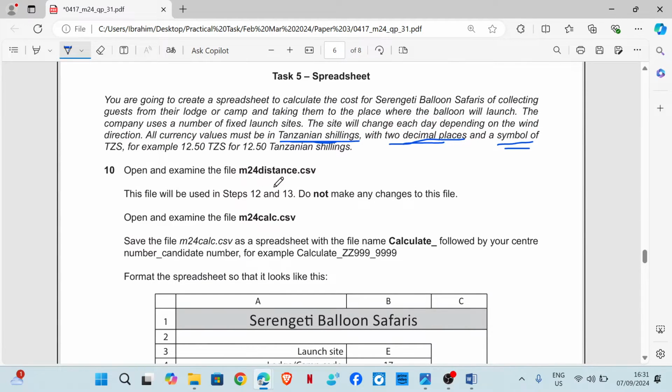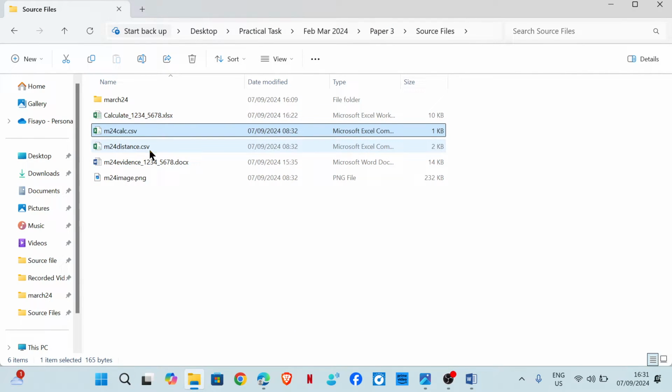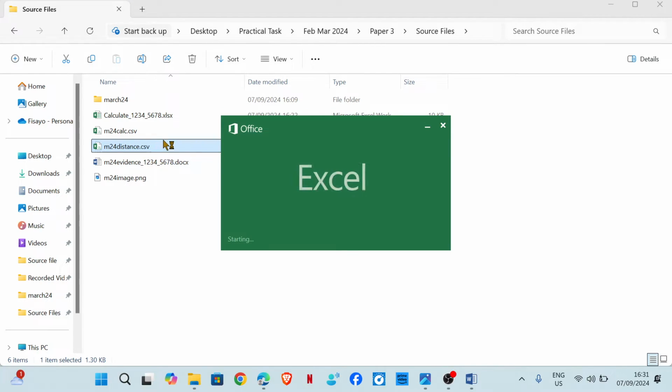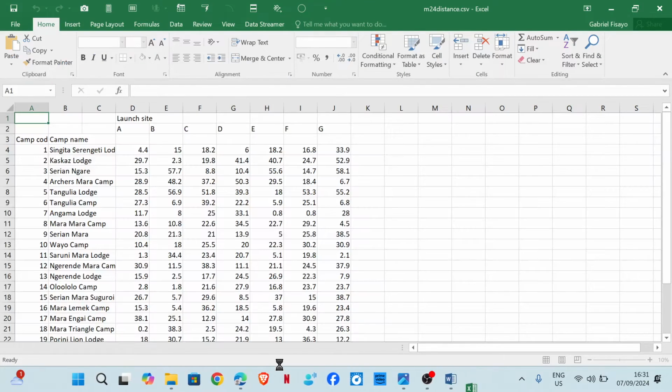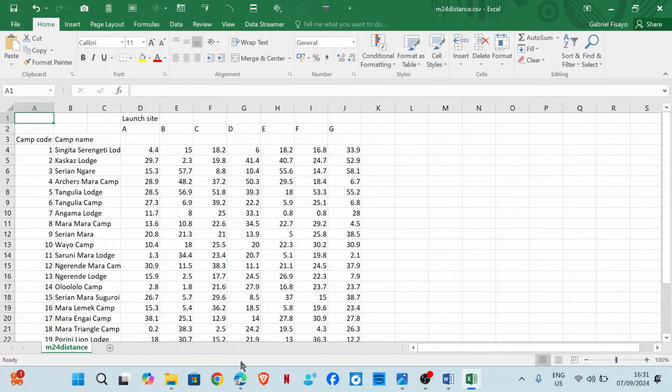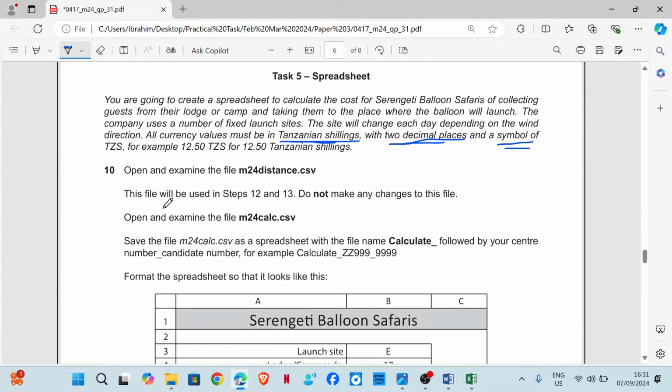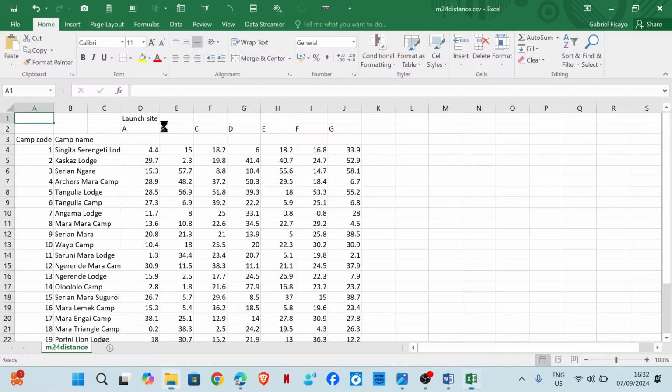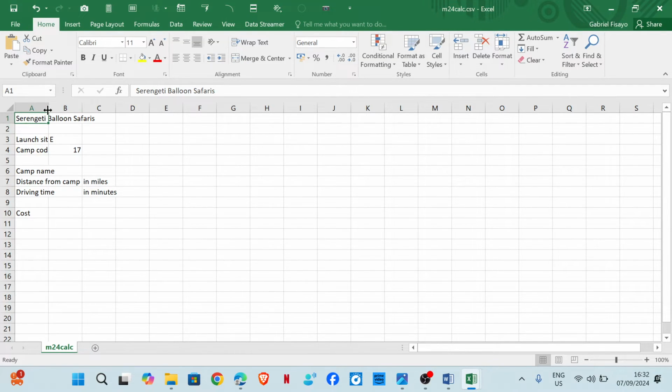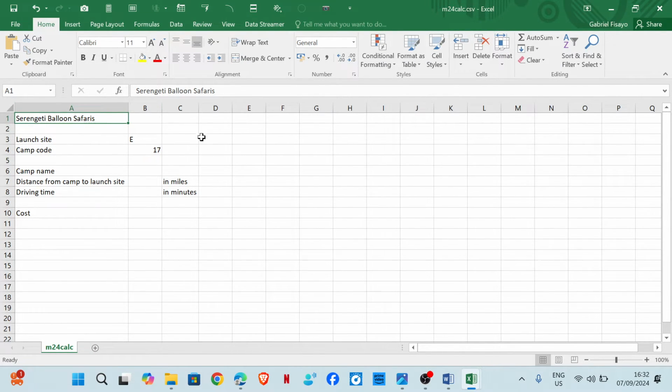Okay, open and examine the file M24 distance. Okay, we need to open the file M24 distance. We have this file. This file will be used in steps 12 and 13. Do not make any changes to this file. Open and examine the file M24 calc. Okay, so this is the file we'll be working on.